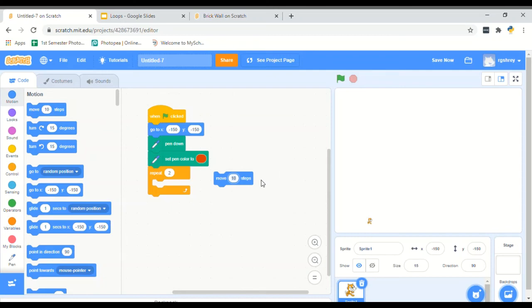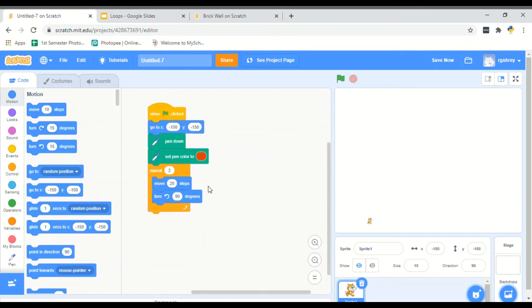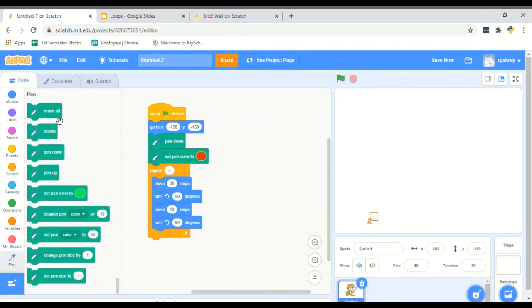So I'll move 20 steps, and then turn 90 degrees, then move 10 steps and turn 90 degrees. Let me just get set up to erase. Let me try that again. That looks like a brick.